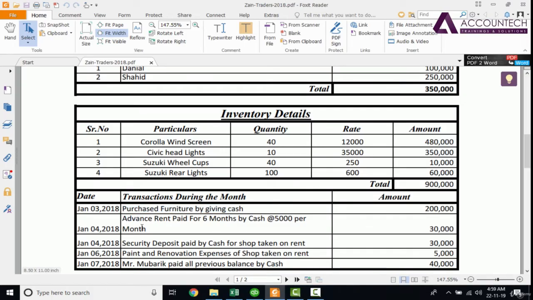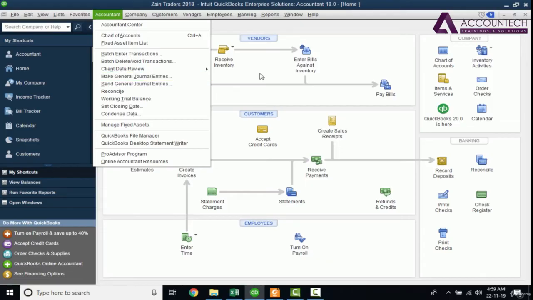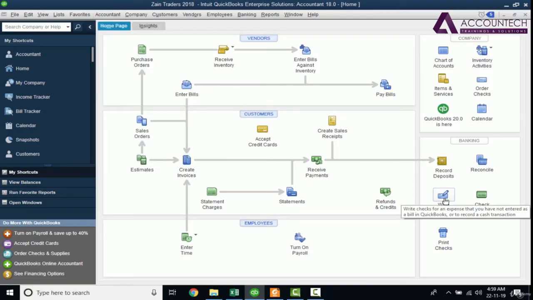Okay, next transaction is advance rent paid for 6 months by cash, that is 5,000 per month. Now if we have paid for services that we have not received the benefit of, all these kinds of payments are considered prepaid expenses, which is our asset. So advance rent paid for 6 months by cash is our prepayment, and it is paid by cash. So we can either go from journal entry to make this payment, or we can use the write checks option.